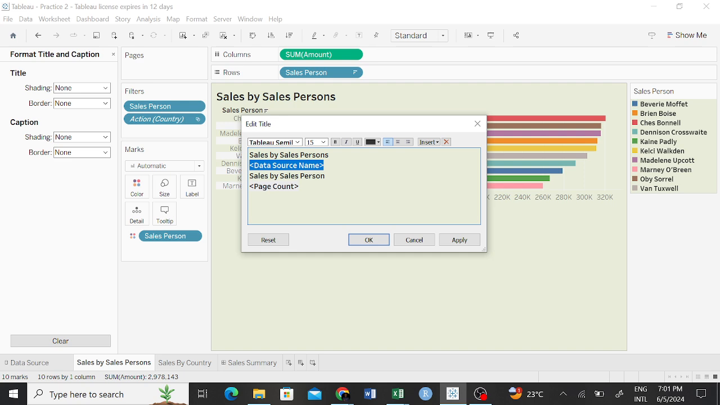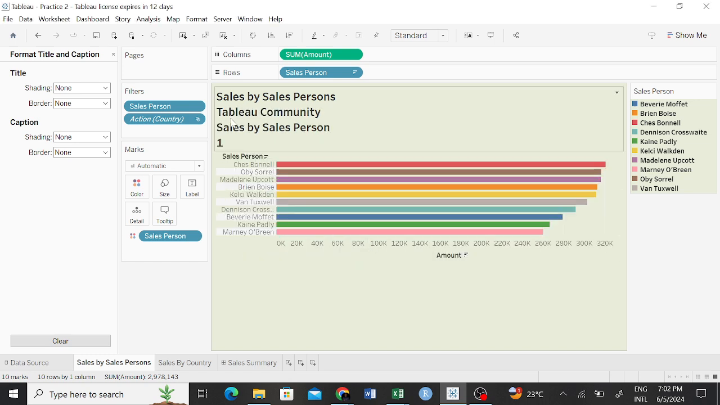Data source name, where did we get this data? Let me give an example of Tableau community. Page count, maybe 1. Let's see. Now you see the information that has been entered here.